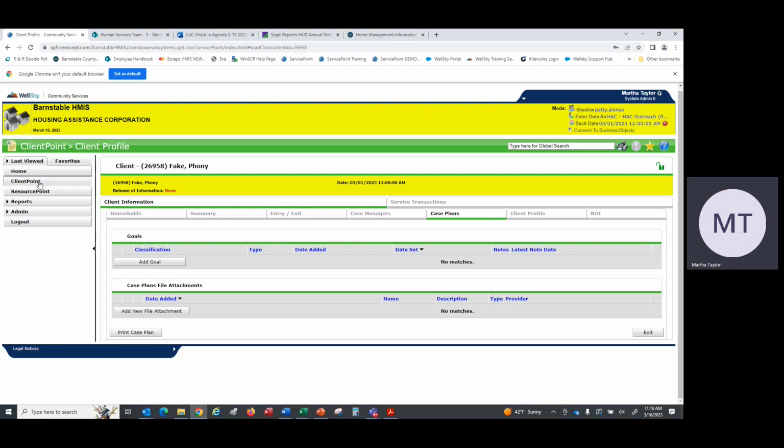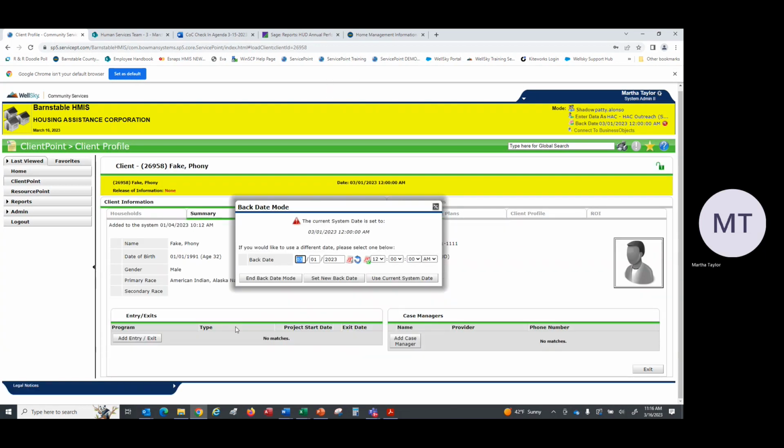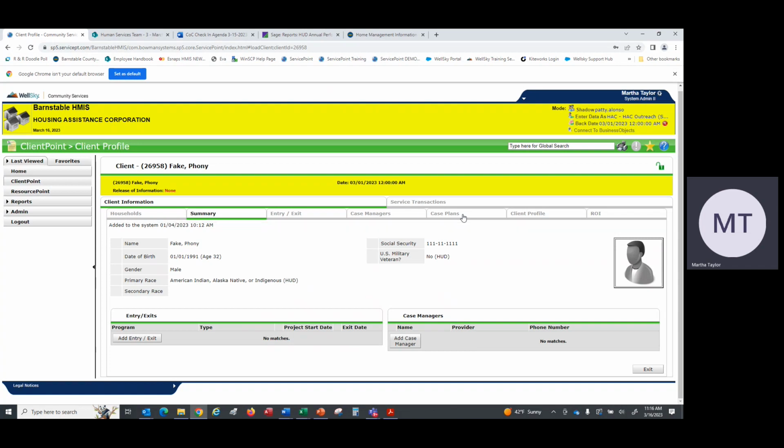I will start by going to Client Point. I have the client's ID number, so I'm going to enter it. And the client pops up. As you can see, the back date has already been set. I want to leave it at that date, so I click on Use Current System Date. The first step in creating case notes is to scroll over to the Case Plans tab and click on that tab.